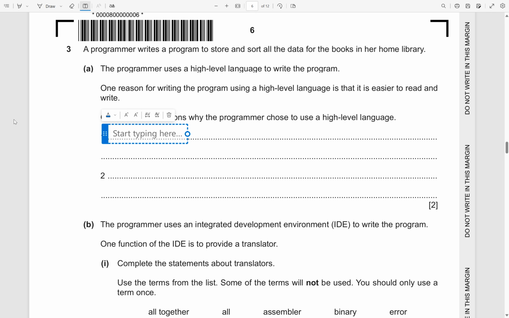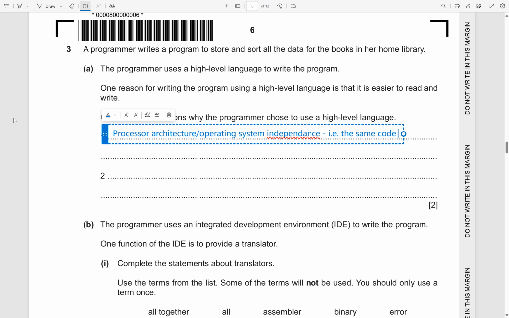So I guess the first one we can say maybe architecture independence, or architecture / operating system independence. Let's expand that: processor architecture / operating system independence. Let's explain what that means, i.e., the same code.